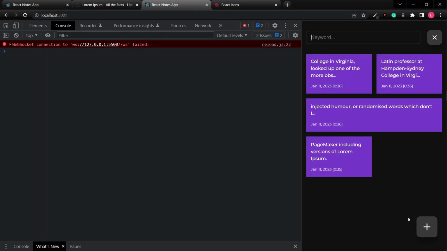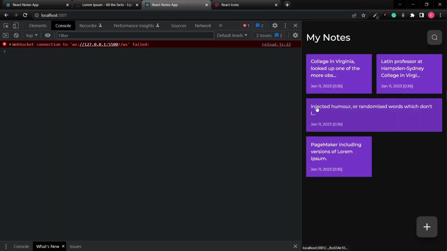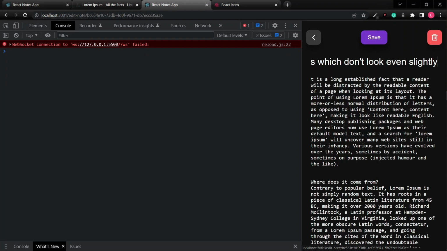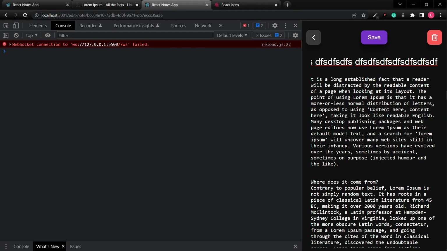inputs. All right, so let me handle editing this. So I'm going to enter SS or SD, whatever, just so we see what we are changing. I hit save, and as you can see, that's been changed. Okay, and let's actually delete this as well.